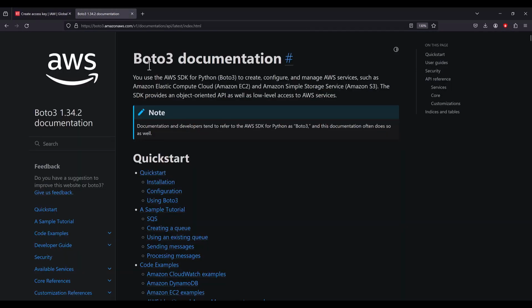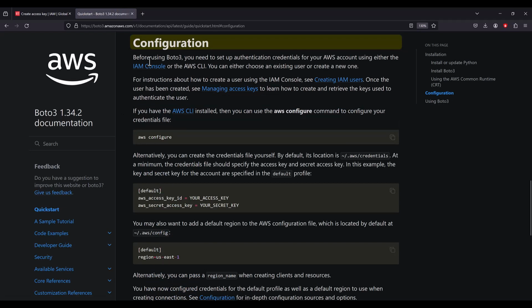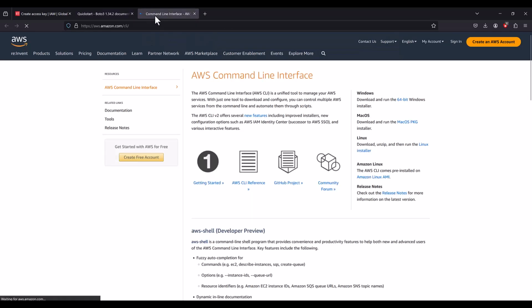Now you come to your Boto3 documentation. Thereafter, you need to click on configuration. In this configuration part, you will see AWS configure. First of all, you have to write AWS configure if you have installed AWS CLI. If you have not installed AWS CLI, then in that case, you have to create a folder named AWS, and then create one more file there, credentials, and inside that you have to put your file like this.